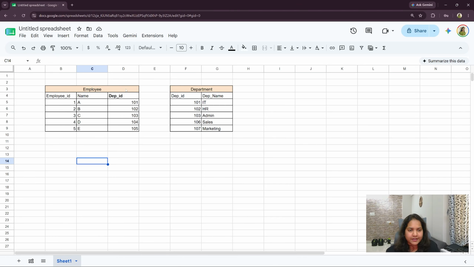Okay, so if you see my screen, there are two different tables. One is the employee table, which has the employee ID, name and department ID. Then you have the department table, which has the department ID and the department name. So what will happen if you perform a right join? Okay. So now let's say this is the employee table and this is the department table, and you're performing a right join between them.